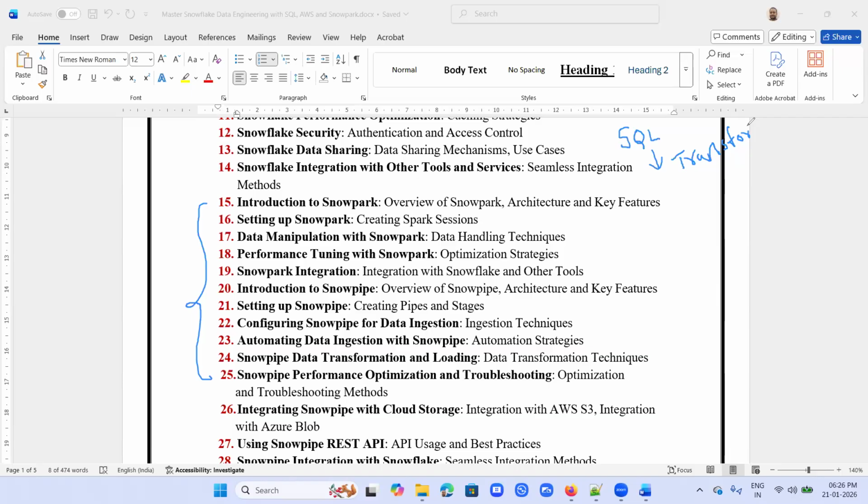In Snowflake, we have an ETL tool called Snowpark. Snowpark we can implement using Java, Python, or Scala. If you are using a programming language, then it provides a solution for any kind of problem. So Snowpark provides APIs for three programming languages: Java, Python, and Scala. In this course, we are going to implement Snowpark using the Python programming language.